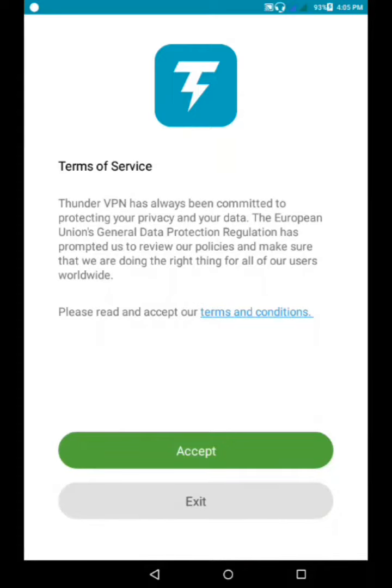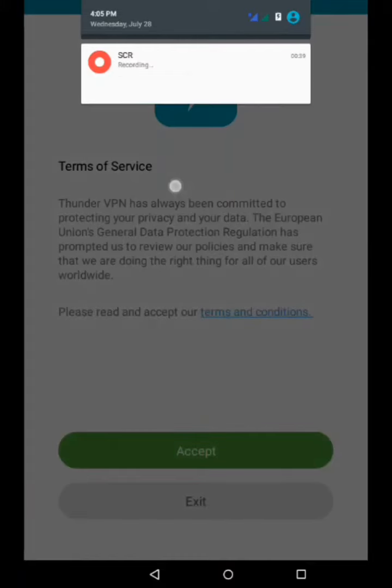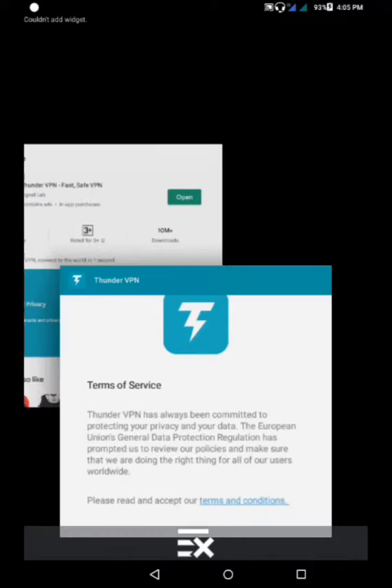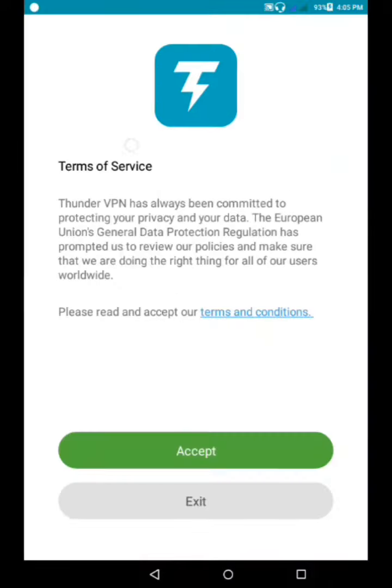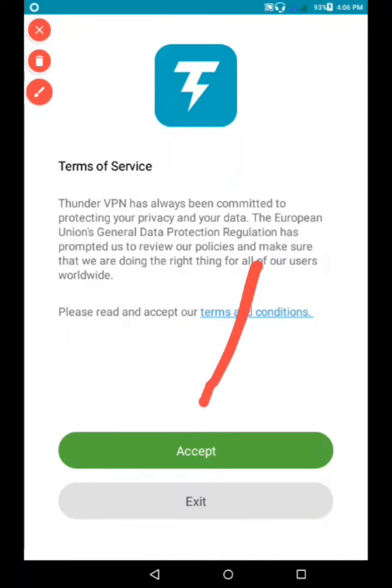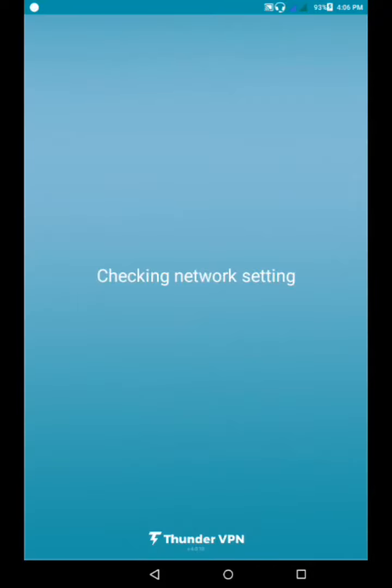If it is not installed, you have to install and download. You have to click on accept. This accept. You have to click on this accept. Click on accept. Then they will show you all this. There's checking, preparing for first connection, checking DNS server.